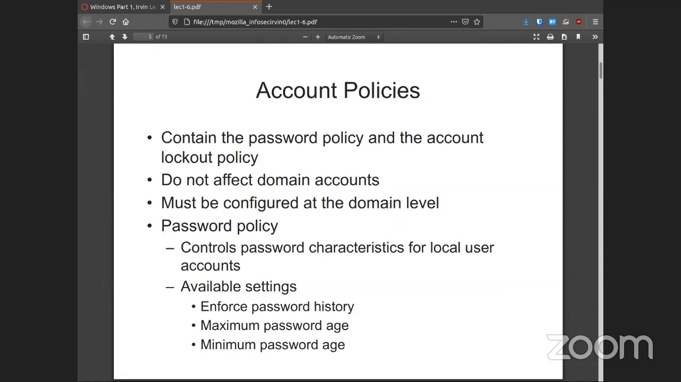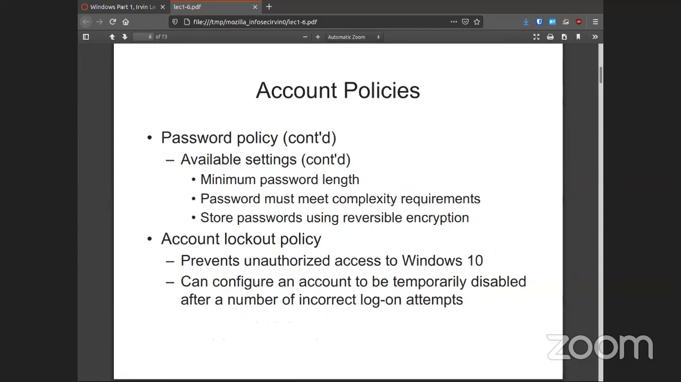But the settings that we have are things like the password history or the password age, the password length. If a password must be complex, which means uppercase, lowercase, letters, symbols. Stored using reversible encryption, that should always be a no. You don't want to secure passwords with a way to reverse it.